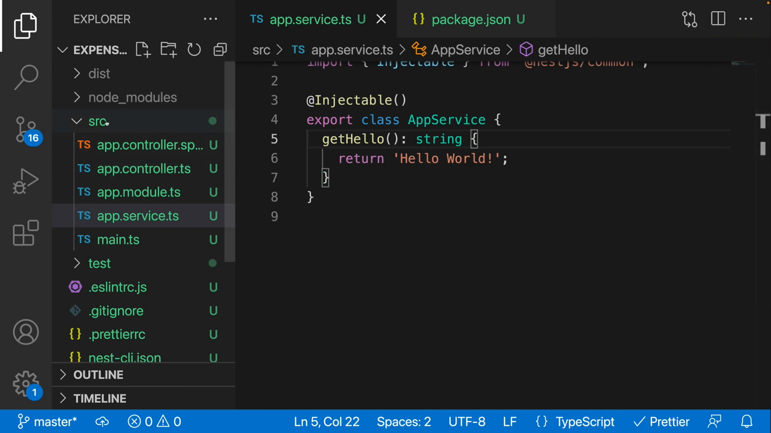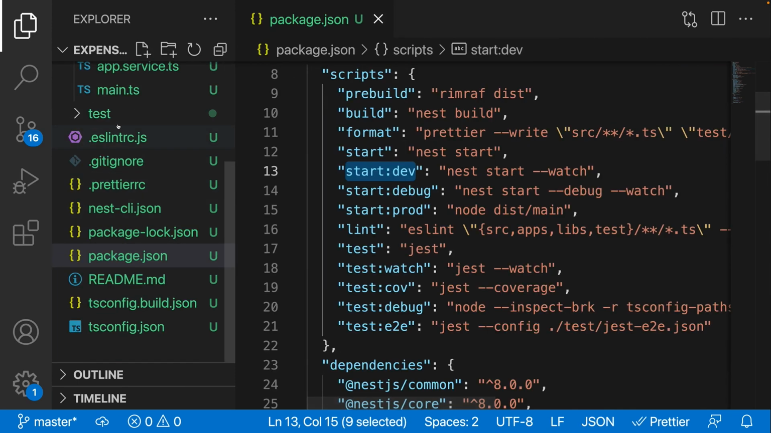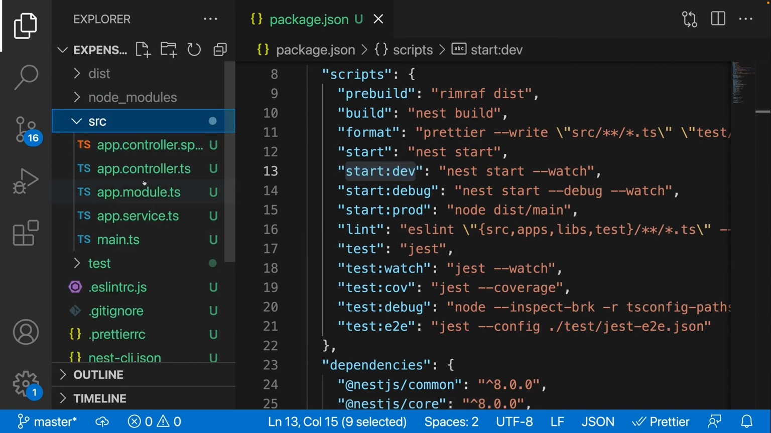All right. So let's go into our source directory. And you can see in our source directory, we have a lot of these entities that I talked about. We have the app.controller.ts, the app.module.ts, and the app.service.ts. We know what we want to do is create a new endpoint.